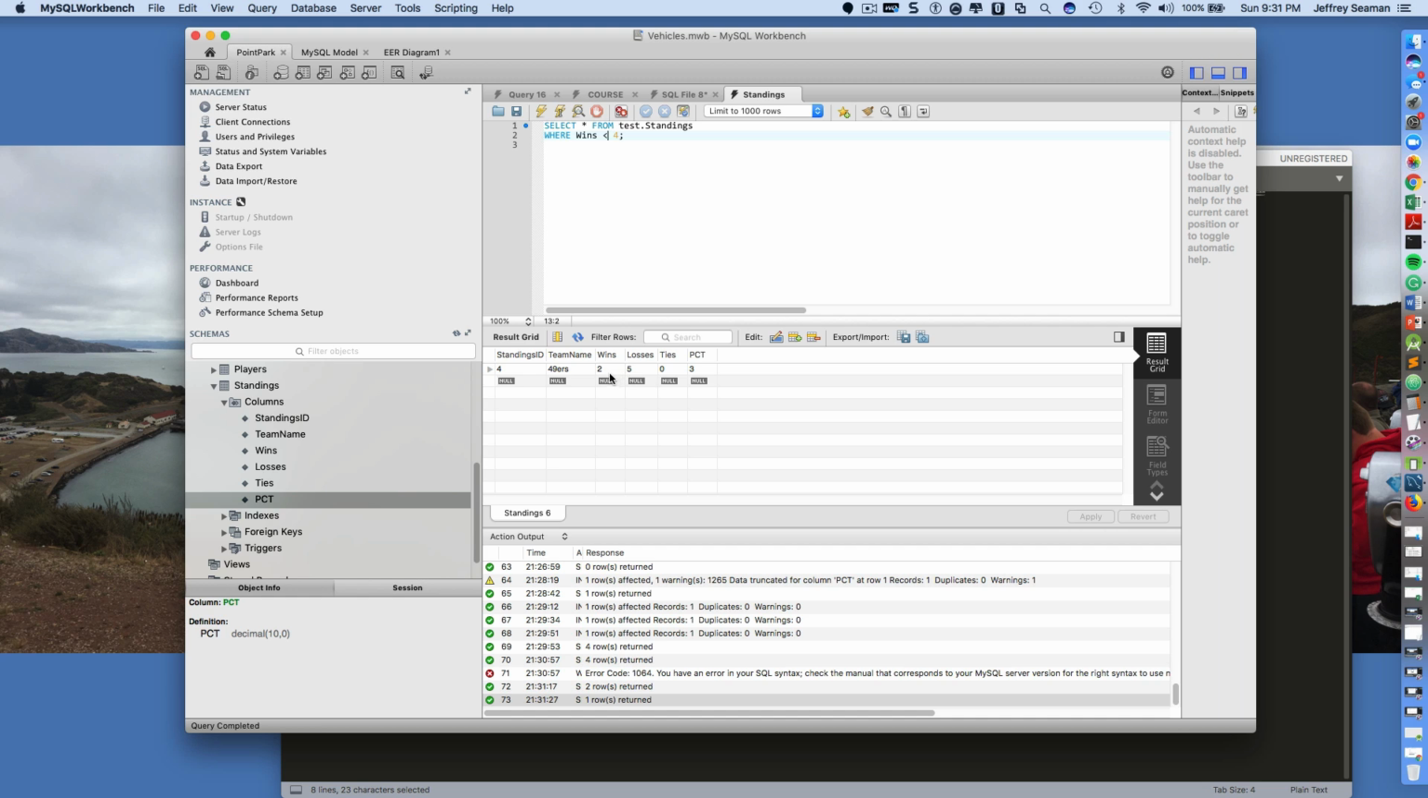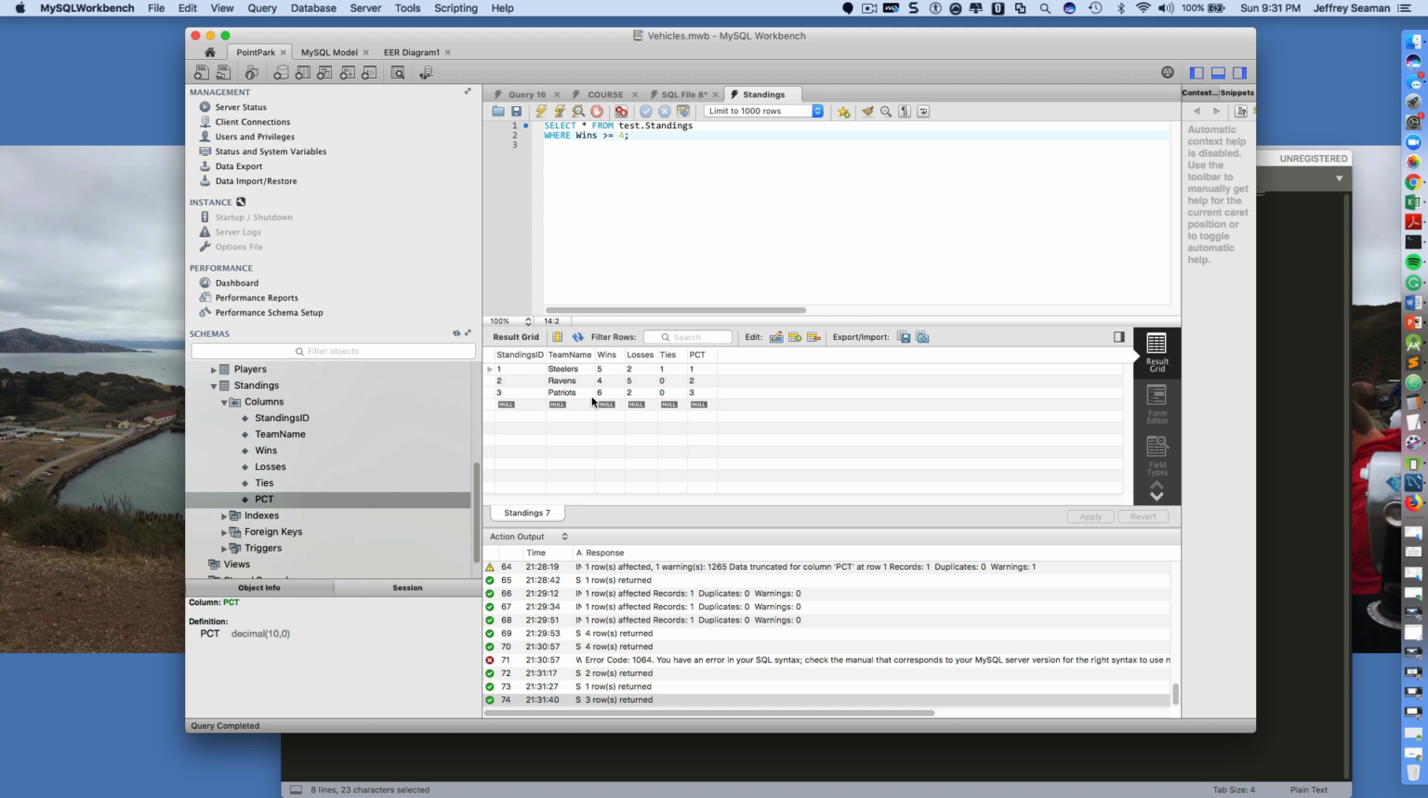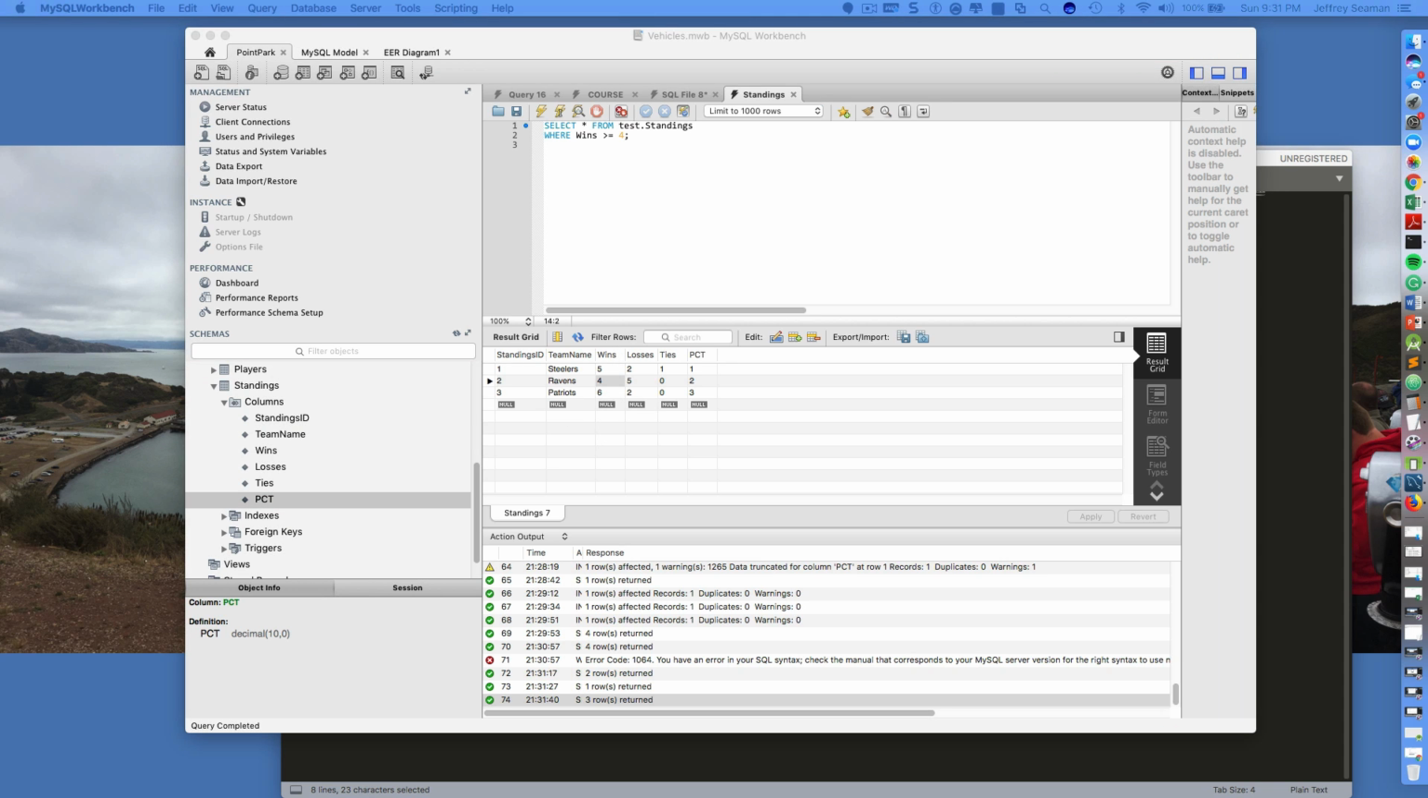It gives me the 49ers. That's how you use less than or greater than. Or if you did, hey, give me all teams that are greater than or equal to 4. Then I could hit execute, and it gives me 3 teams because Ravens is 4 or greater, and then these two right here. So I don't have to give you a math lesson, but that's how the greater than and less than works. The other thing is AND or OR.